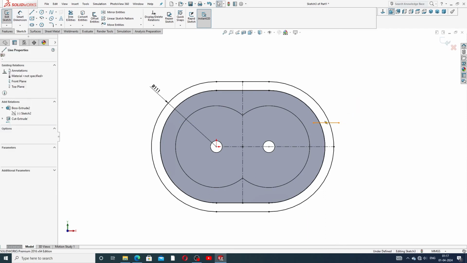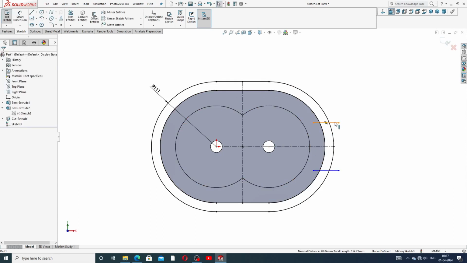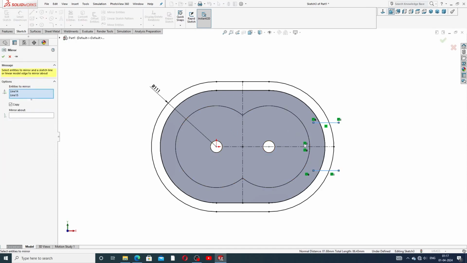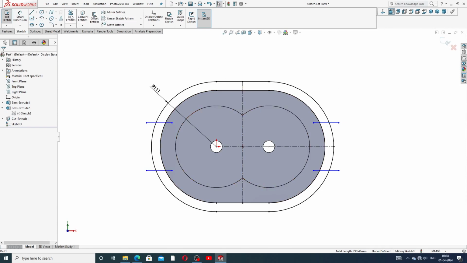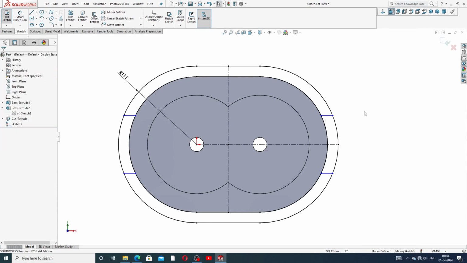Okay, and select this line and use mirror entities and select this, and okay. Select both lines and select mirror entities and select this, and okay. And this portion is trimmed here, the extra portion is trimmed here. Okay, and this is this.